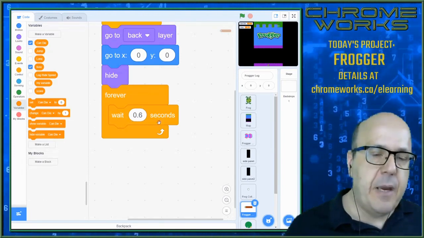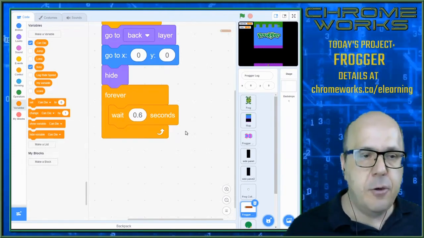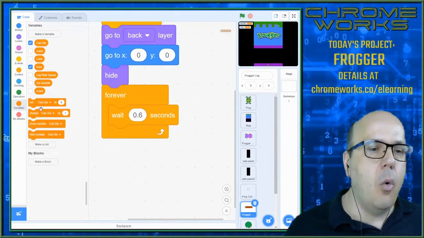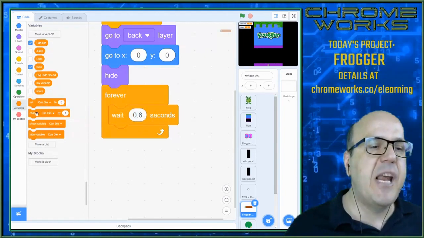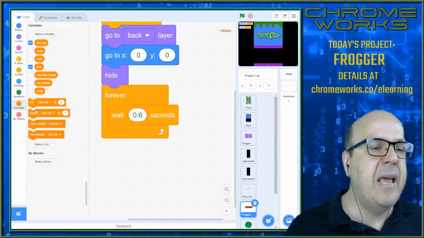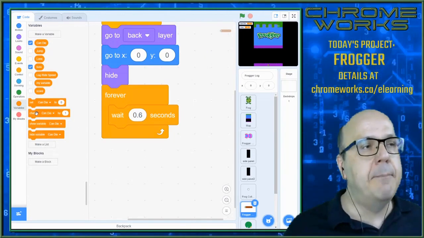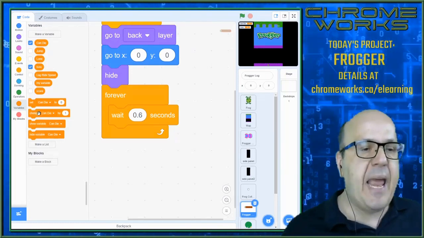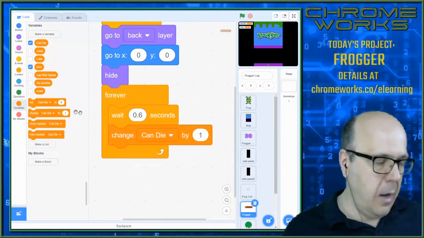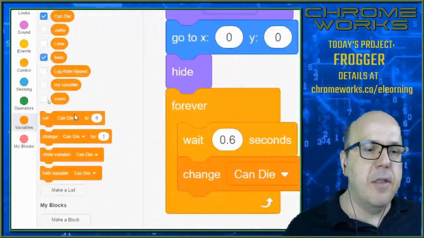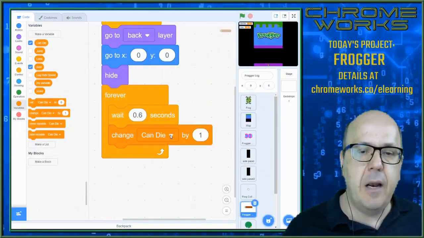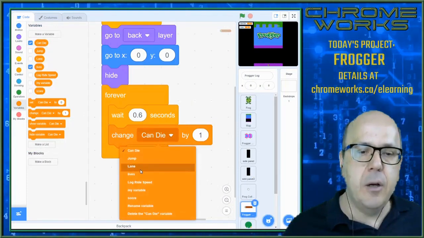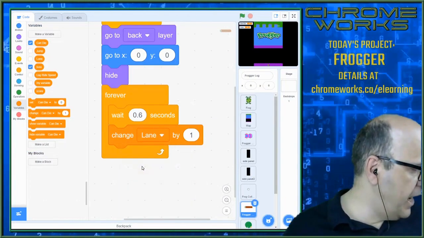So the first log is going to be in lane 1, the next log is going to be in lane 2, etc. So let's change lane. We don't want to tell it to be lane 1. You want it to be 1 lane more than you were before. So I'm going to grab this variable that says change, and it says can die right now, but we can fix that just by clicking on this little white triangle and going change lane by 1.